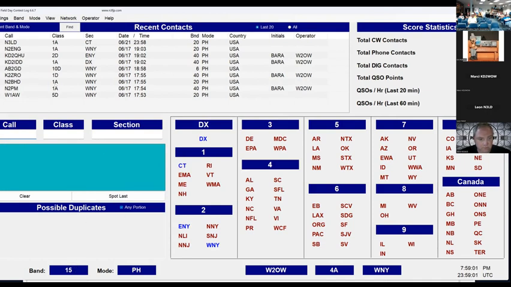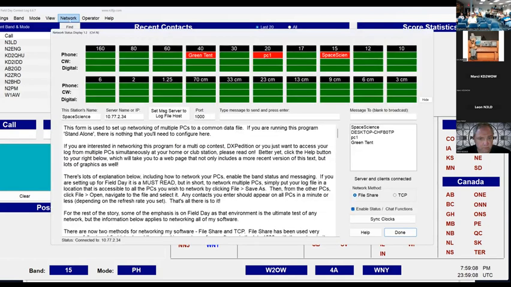Here's actually another neat thing about this. Up here where it says network, if I click on that, it'll show me what other computers are and where they're located. So right now, this computer I call Space Science. I'm on 15 phone, and you can tell that I'm on 15 phone. PC1 is one of the laptops over there. It's on 20 phone. And the other laptop, we call it green tent, is on 40 phone.